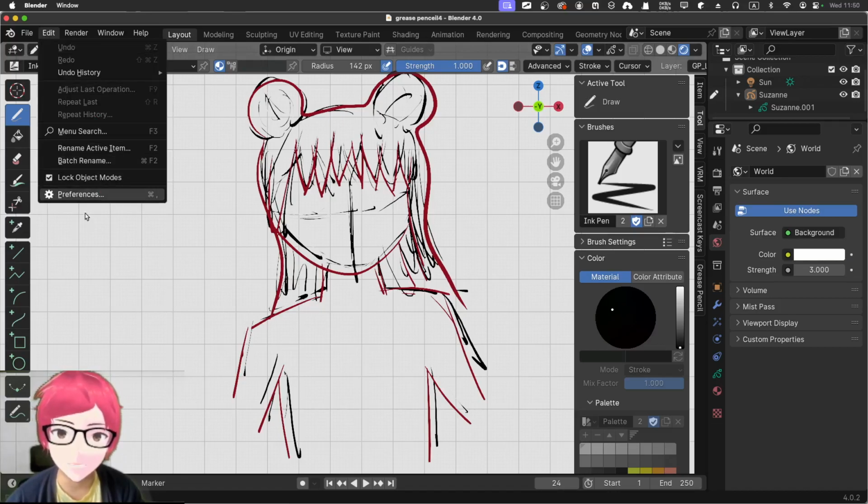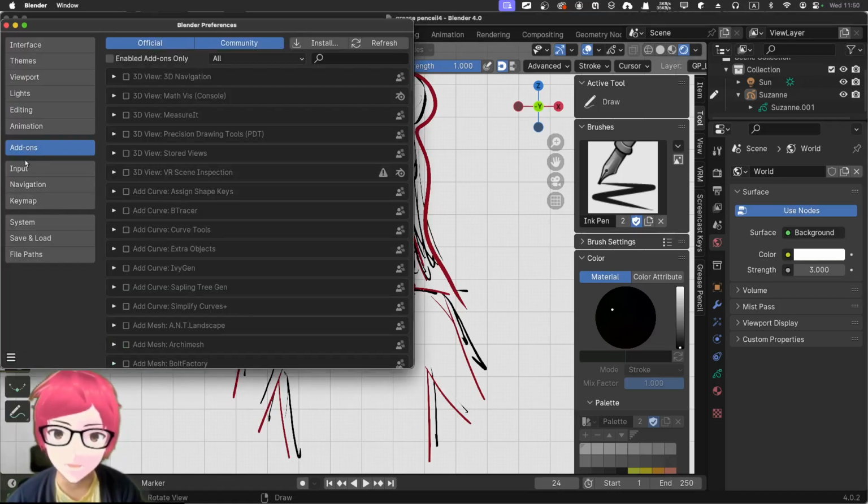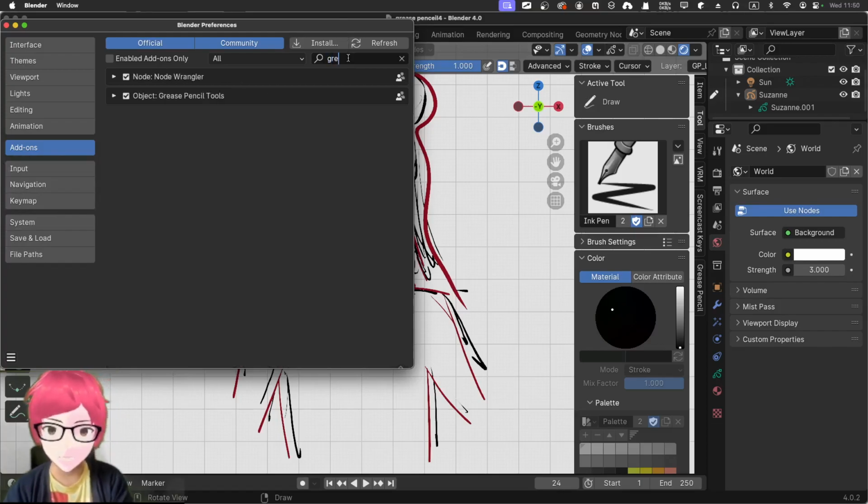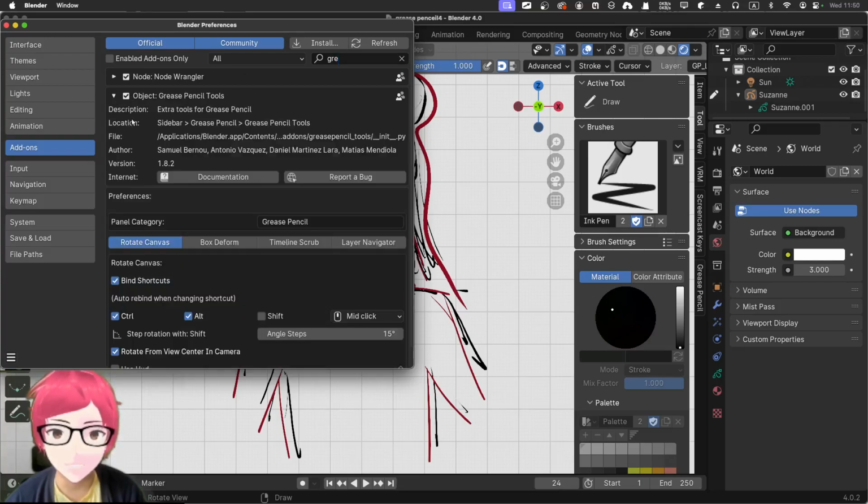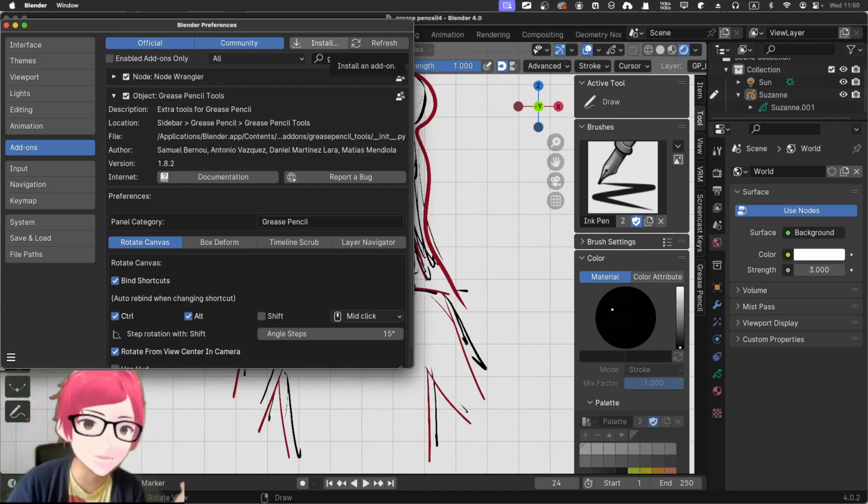You just go to Edit, Preferences, go to the add-ons, and search for grease pencil. If you look here, we've got the grease pencil tool, and this tool has so much more information hidden. Even though you have enabled that, you have to download most of the content. That's the reason why some people say they already enabled it and there's still no feature coming out. That's because you need to download it.